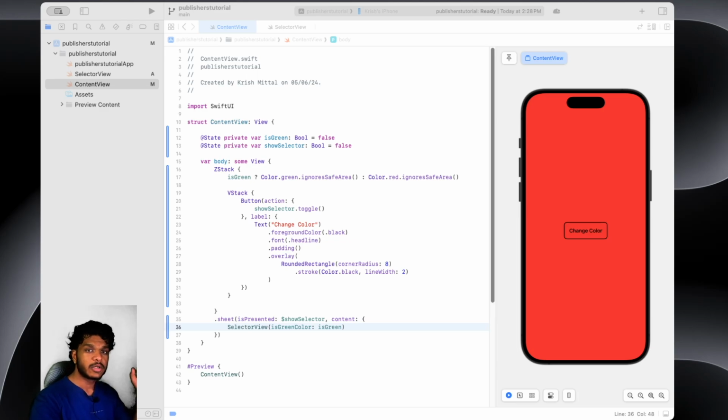In the last video, we learned about the @State property wrapper. In this video, we're going to learn about the @Binding property wrapper and how and where we use it. Let's jump into Xcode and see our starter code.